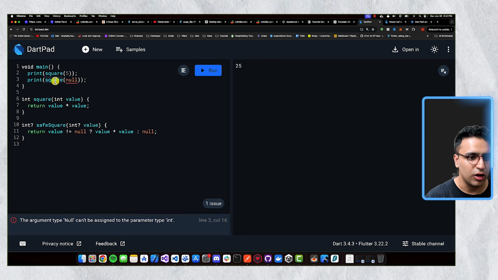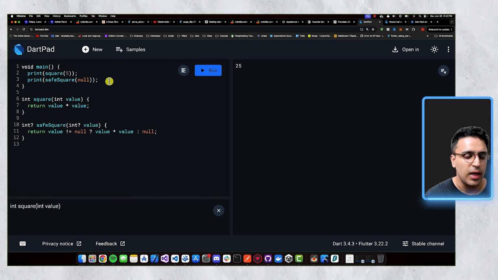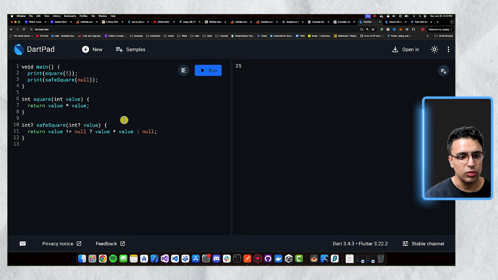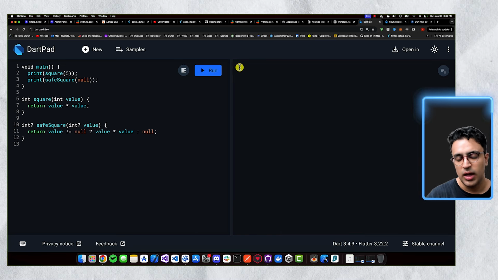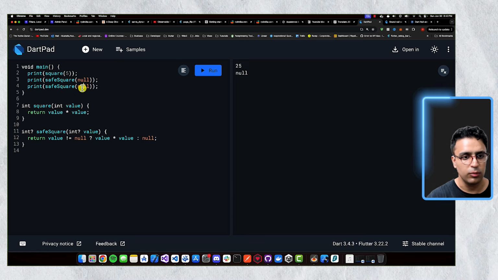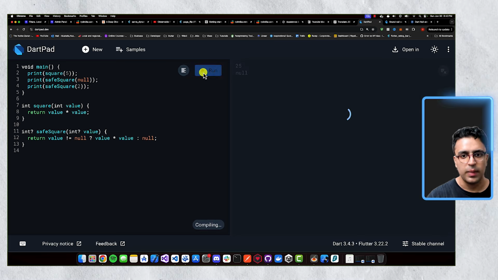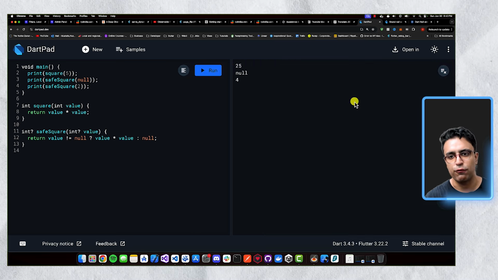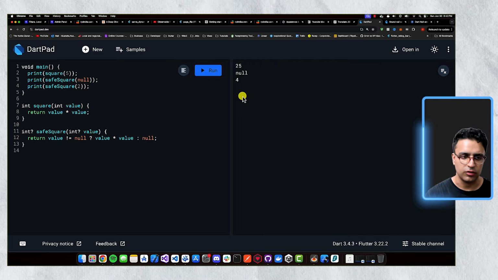So with this, I can call the safe square function here. And now you can see that I can pass null to the function. And if I run it, null will get printed to the console. And now if I copy this, paste it again, but this time to safe square, I pass in 2, then I should see 25, null, and 4. And there we go. That's how it works.